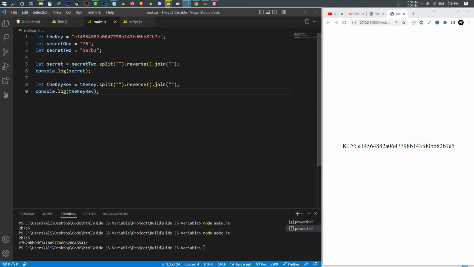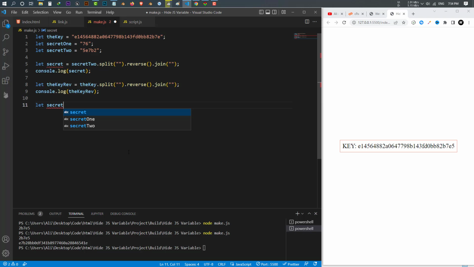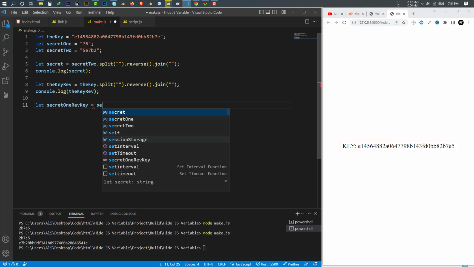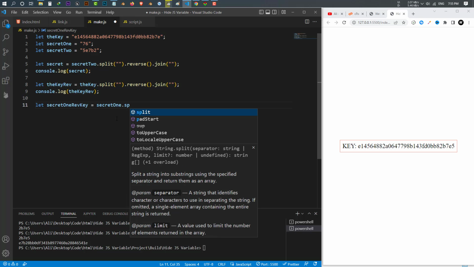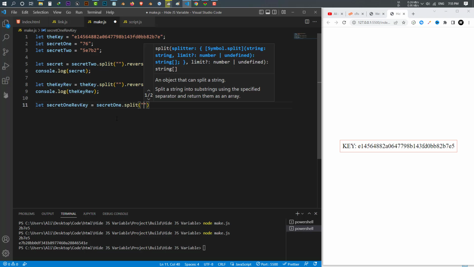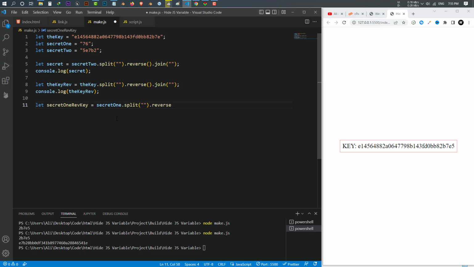After that, I make another variable. I call it secret1 ref key. What it does is I select my secret1, and I want to split it by empty, and after that I want to reverse and join, just like we did with the two others. I split this secret1, this one. Let me show you in the console.